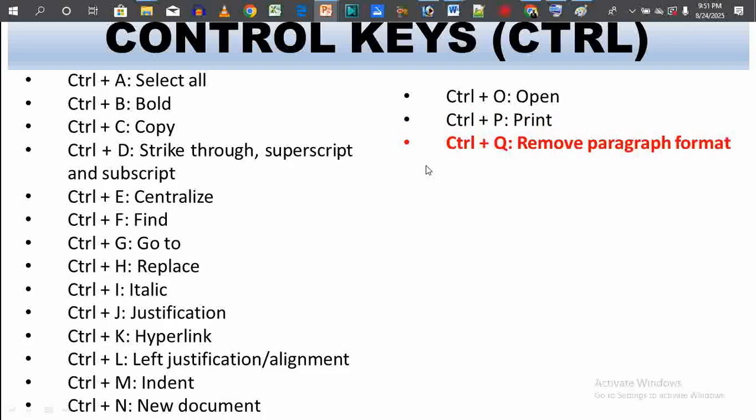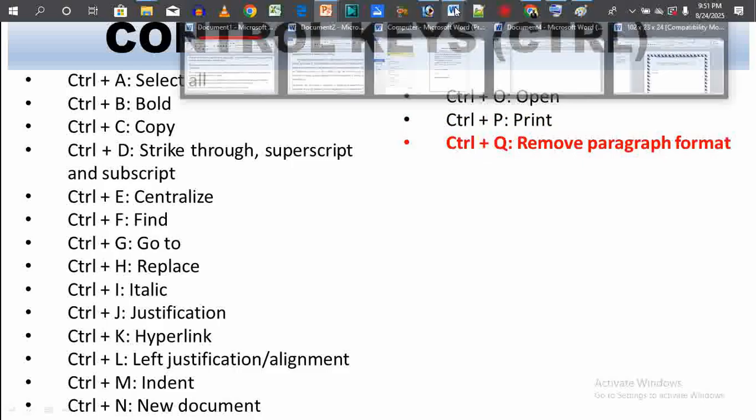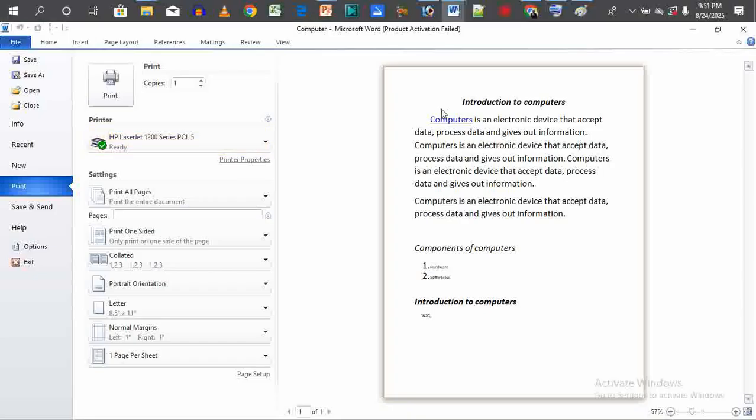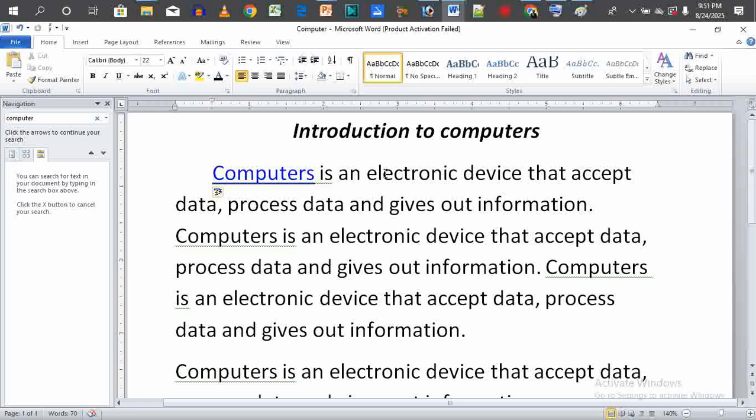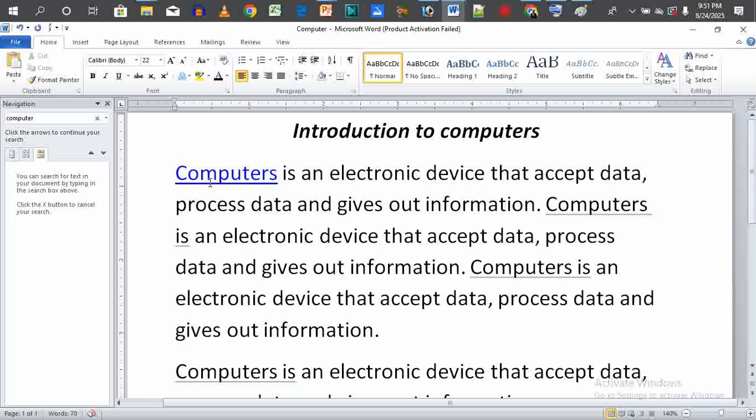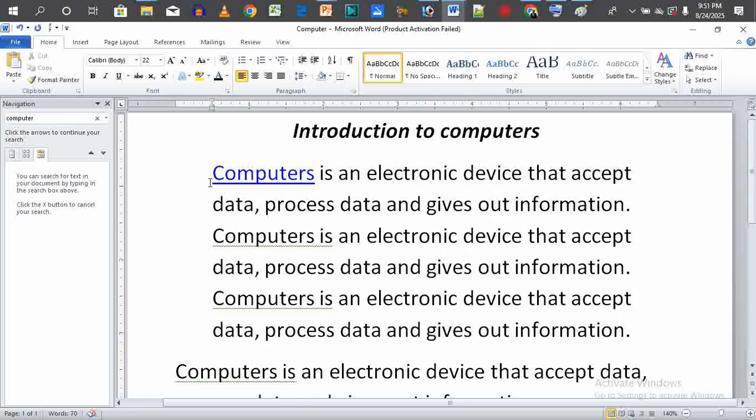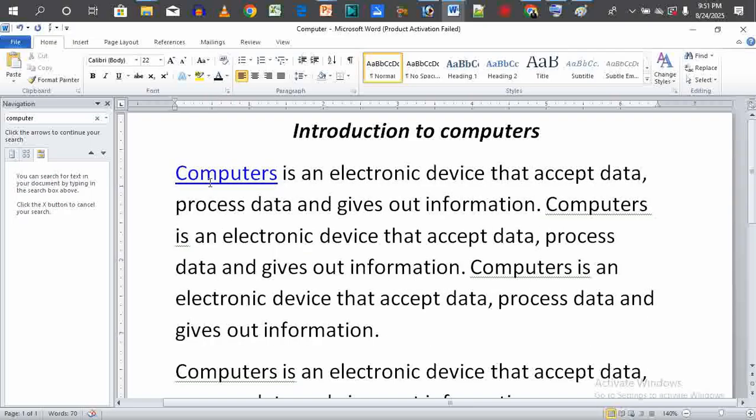Control Q, we use it to remove paragraph format. We use it to do what? To remove paragraph format. So like I said earlier, if we use Control M for indentation, and I want to remove the format, I can use Control Q. You can see it removed the format.